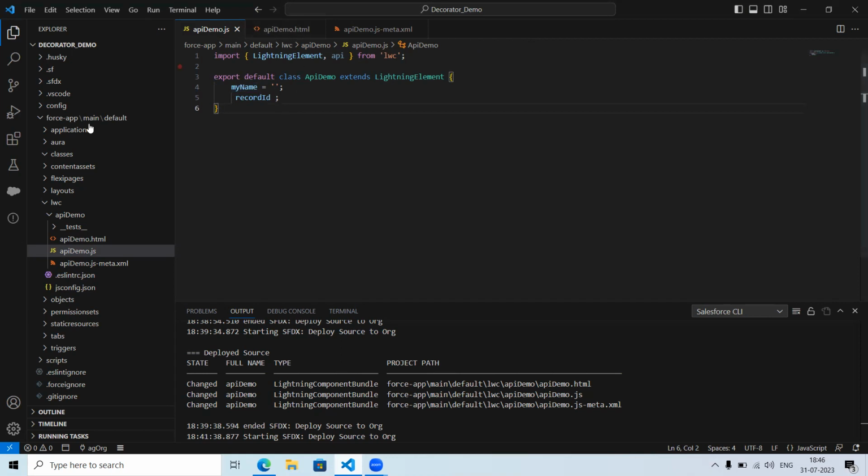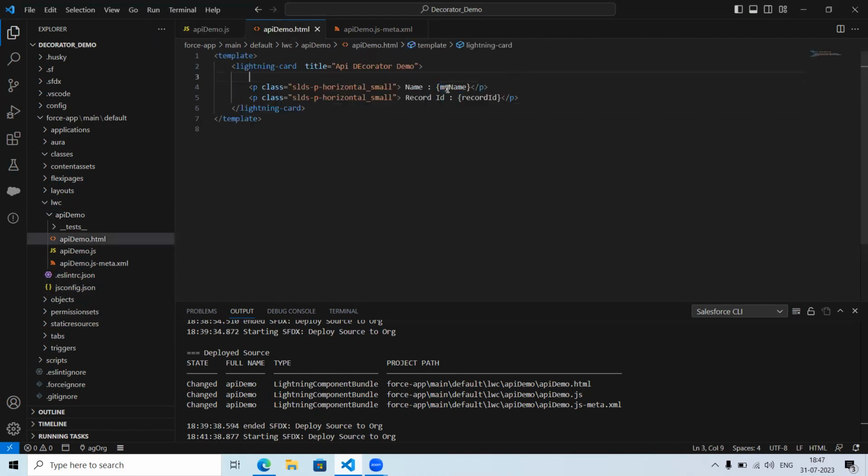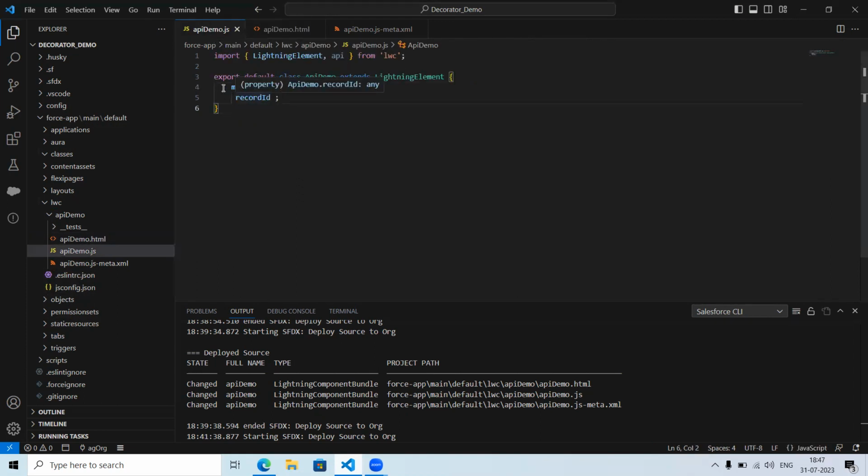So inside the whole directory, if there are multiple HTML files inside the same API demo element, all of these HTML files can simply use this property name without any external decorators, because they are bound to each other. The text inside this element is binding to this property of this class. This is basically known as data binding, so it can directly fetch whatever value is present inside it.